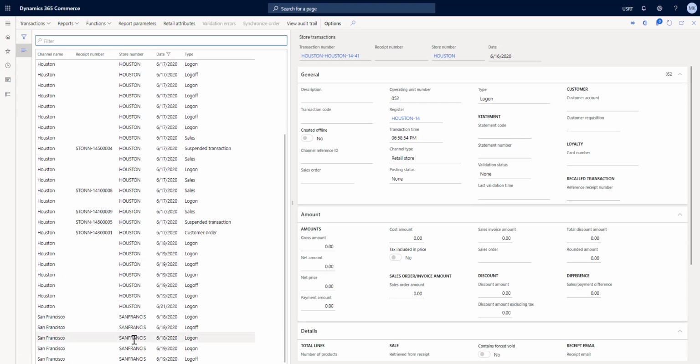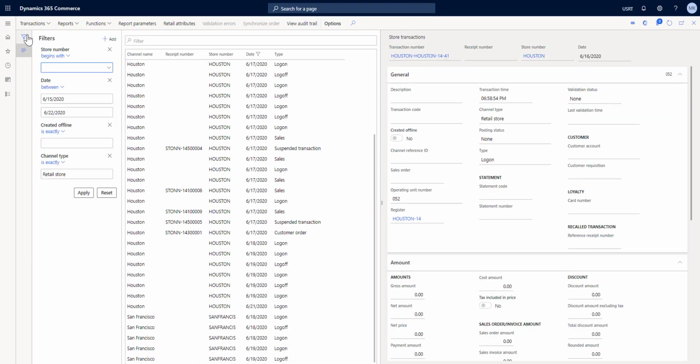Here we can see the different store transactions that have occurred in all the different stores. We have the ability to filter our store transactions by different criteria, such as date, store number, and channel type, to name a few.